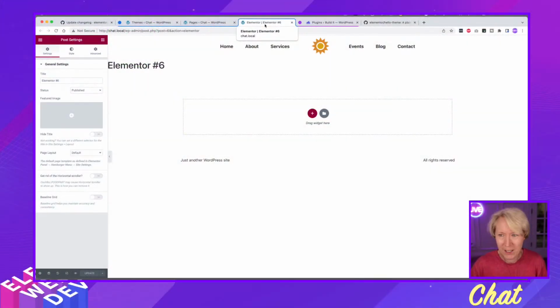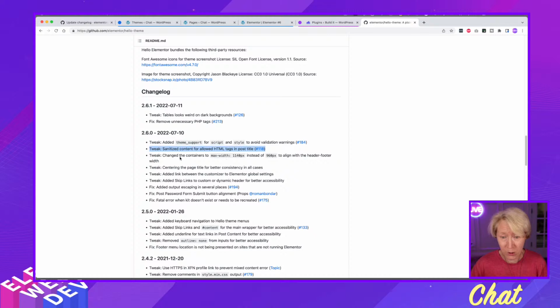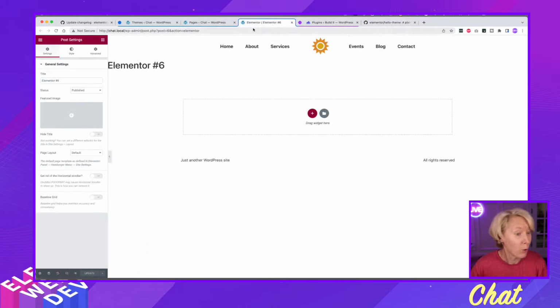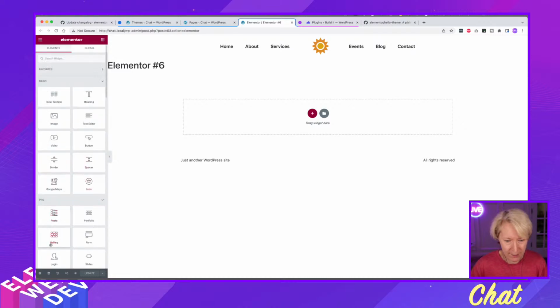So let me bring you back to here. And here's the tab. I don't normally show tabs, but we're watching tabs today. Because of this new feature that Elementor has allowed right here, which is tweak sanitized content to allow HTML tags and post style. You know, if you want it, it's great, but there's a problem, and I will show you the problem. So here we are, Elementor 6, and I'm going to click down here to the settings.